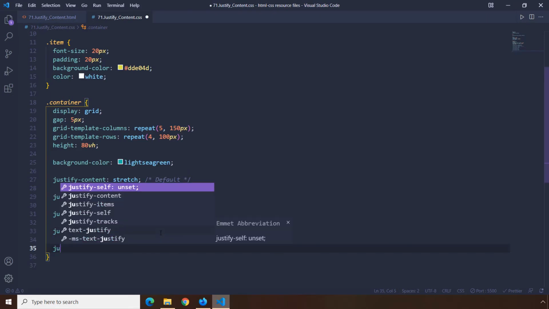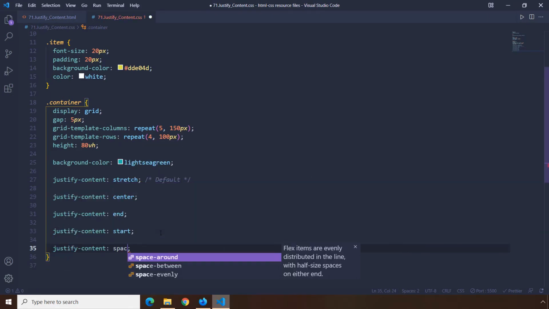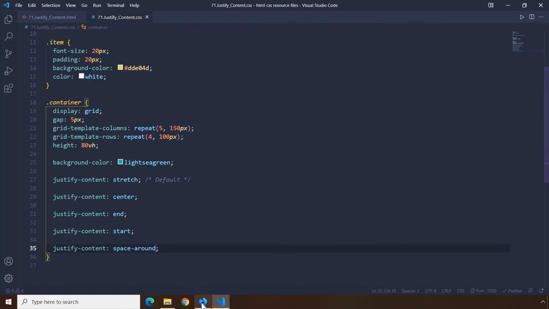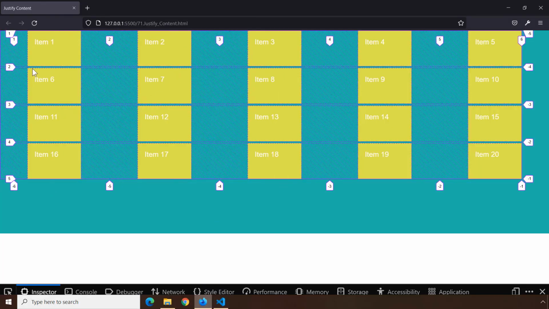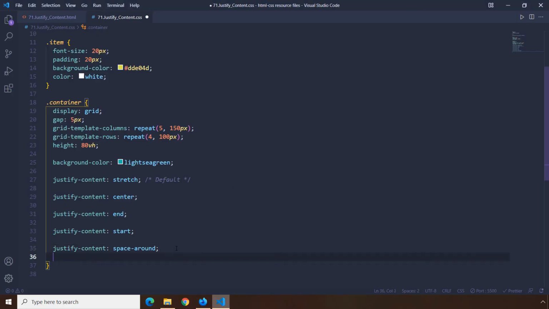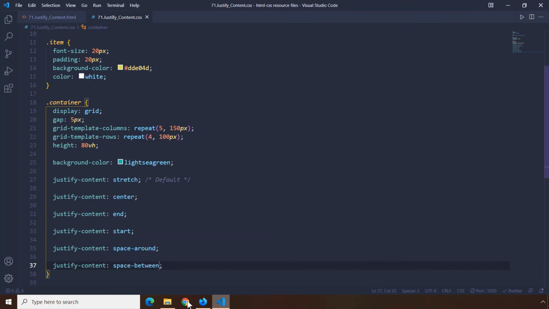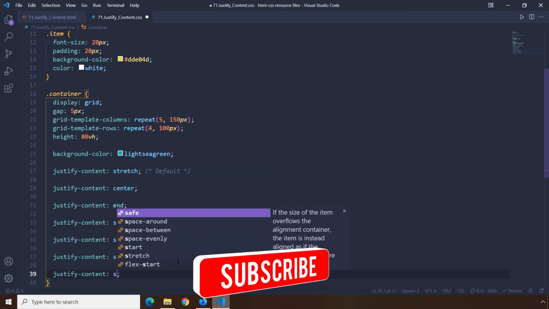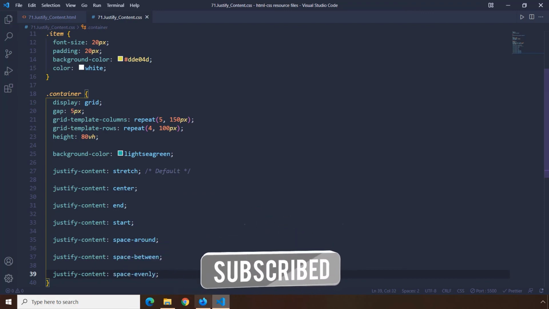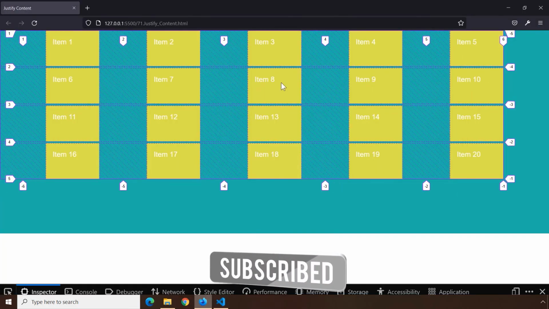We also have justify content space around, like we had it for flex, which basically means the same thing. So this space on the left of this first column is equal to half of this space between column 1 and column 2, and so on and so forth. Justify content space between, all the space is going to be between the columns. And finally, we have justify content space evenly. Space is going to be even, it's going to be equal on all sides of the container.